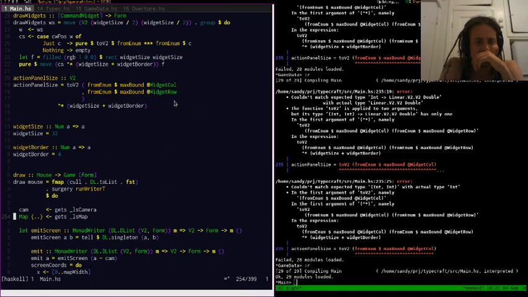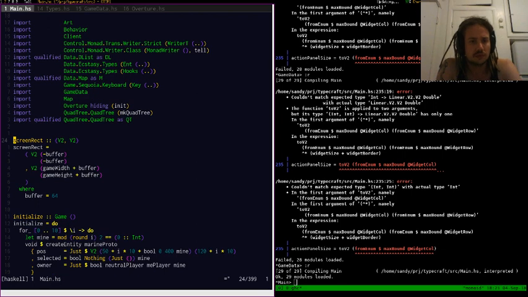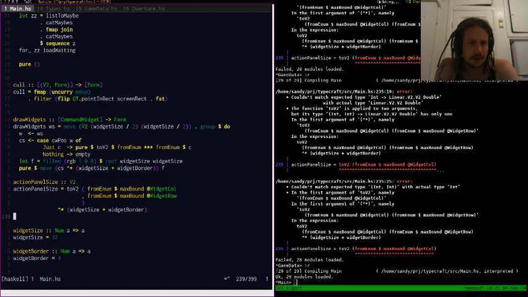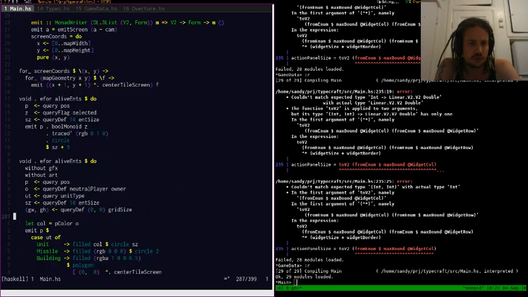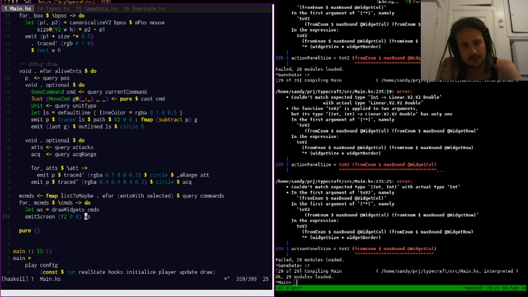How does culling work? Screen rect. Game width plus buffer. So it's the game width, game height. Okay. Which we don't have anywhere, unfortunately. So this is the V2 of screen width, screen height minus the action panel, what was it called? Action panel size.